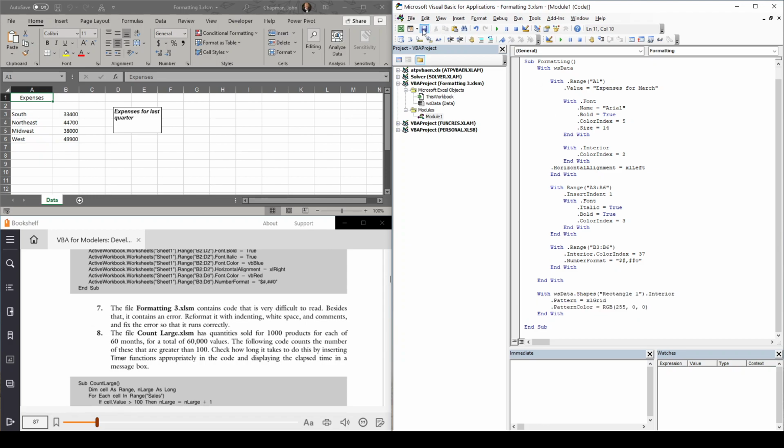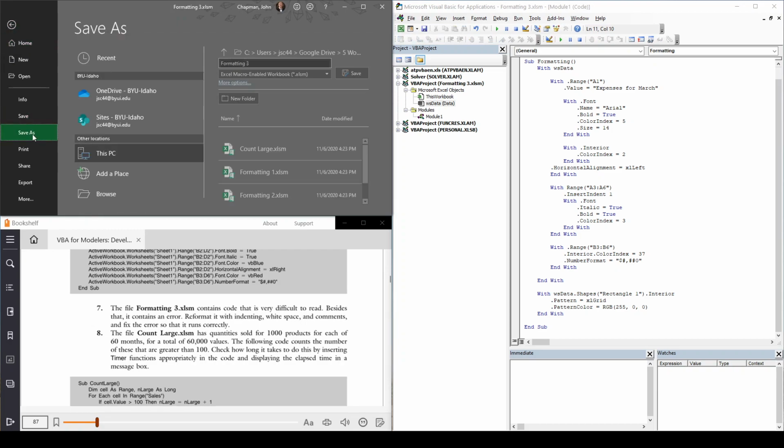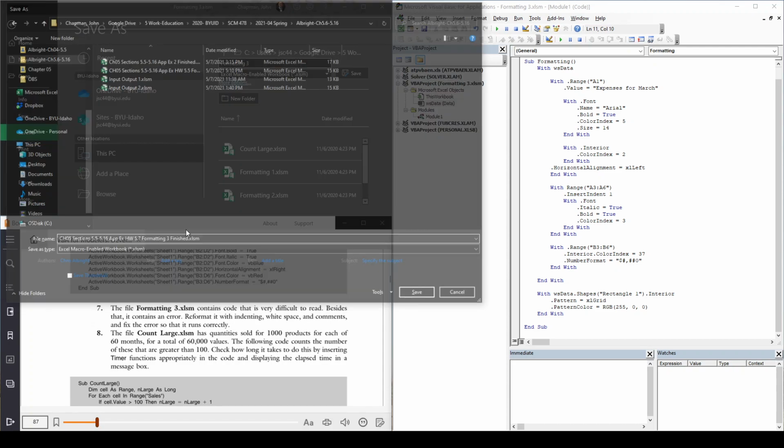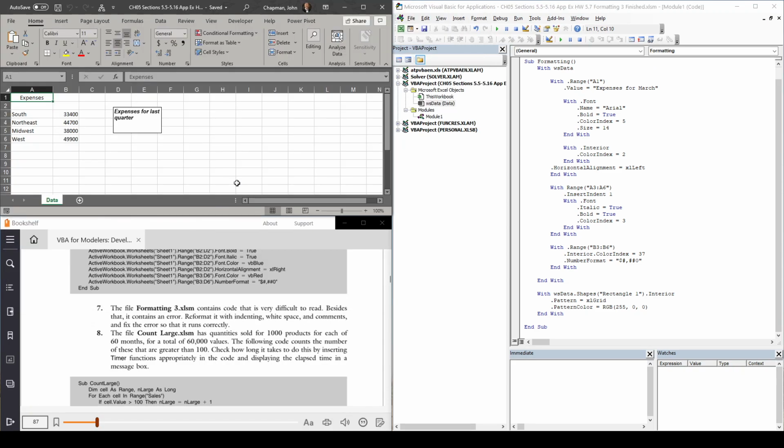So I've made some changes. I'm going to go ahead and save my file. Actually, I'm going to save it as a different name so I don't lose my original file here. And I'm going to go like this. You can save it however you want. I have a crazy naming scheme.